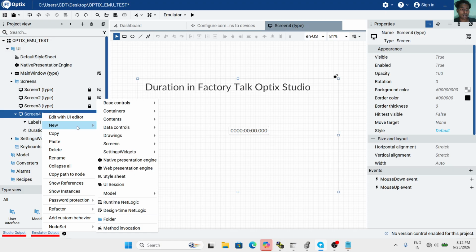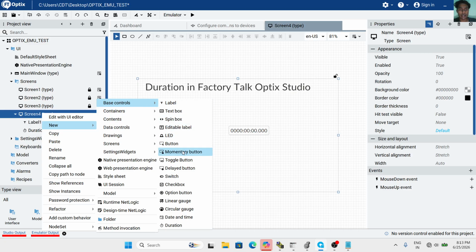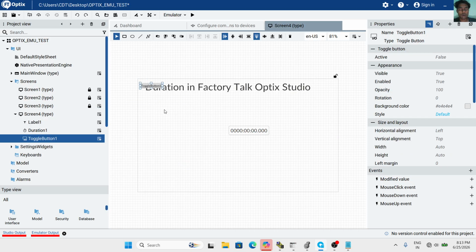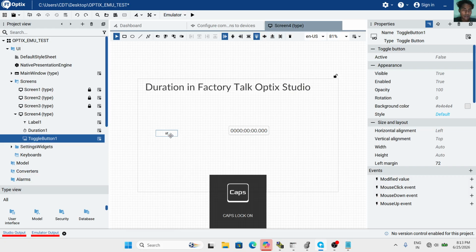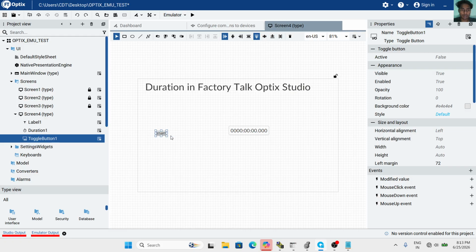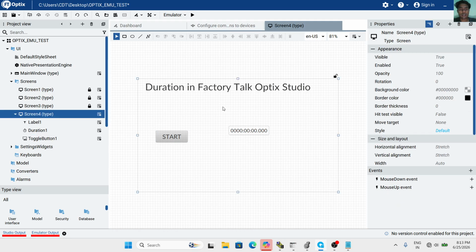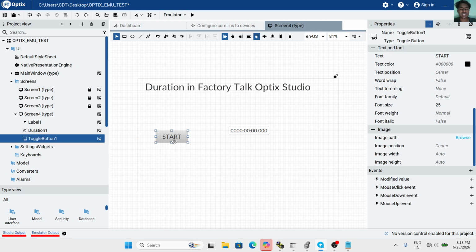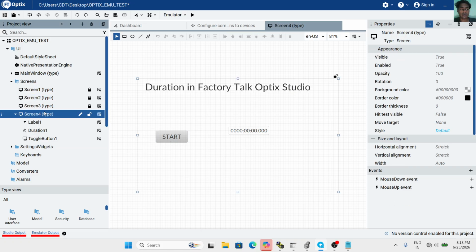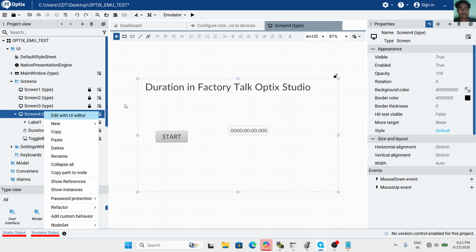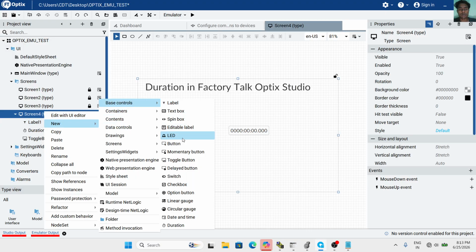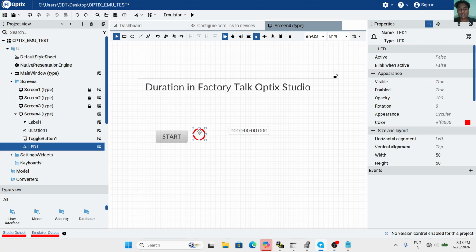Now I have to create a new one. Go to Base Control, and I take a toggle button for the start button, and the font size will be 25. This is the start button. When I press start, the duration will start. Then I go to New, go to Base Control, and here I choose LED light. This is the LED light.